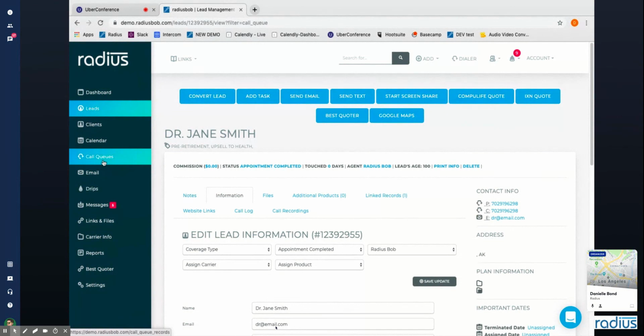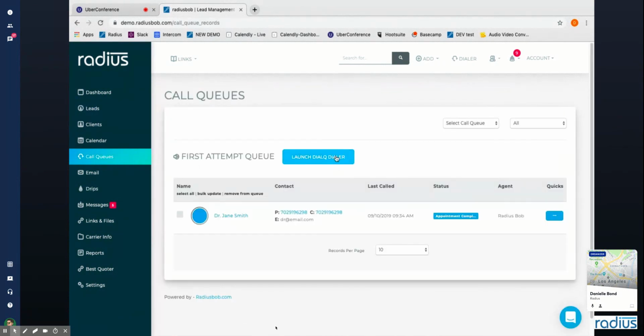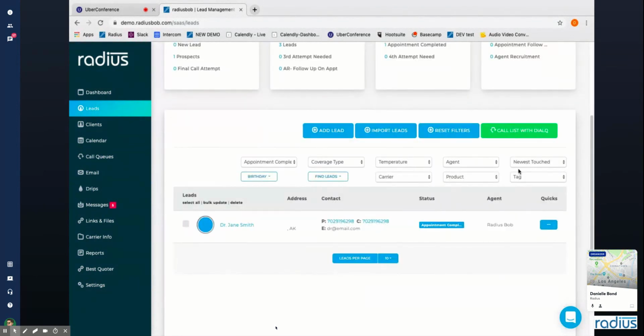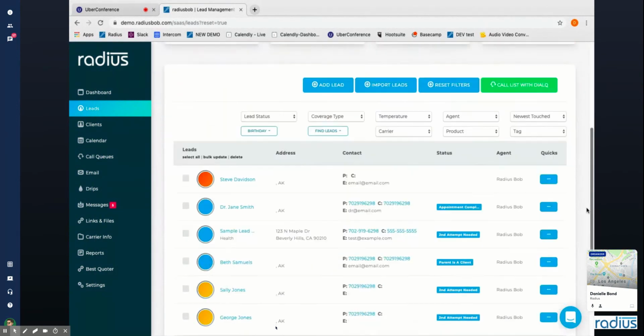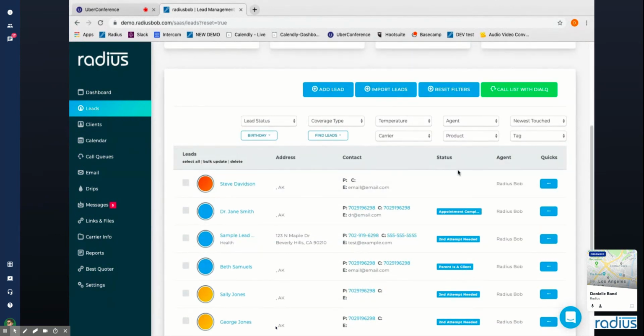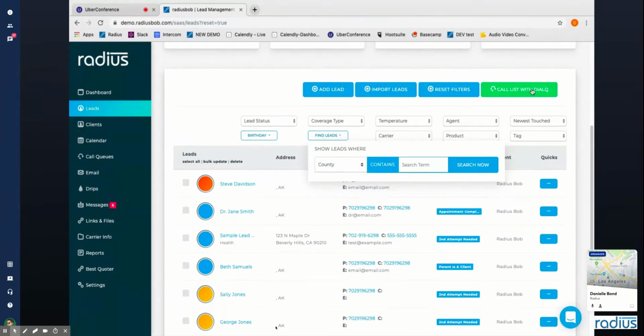If you've got our full VoIP solution, you can hit launch dial queue and it'll roll those calls. Also, if you've got the full VoIP, we recently released a feature where you can call the list with the dial queue. So let me reset these filters here. If I wanted to send to everybody with a status of second attempt or with a status of something specific, or maybe a good example is if I'm doing appointments in a specific county, I could search in this find lead section and search by county contains, and then call that list directly from this filter and then hit that call list with dial queue.